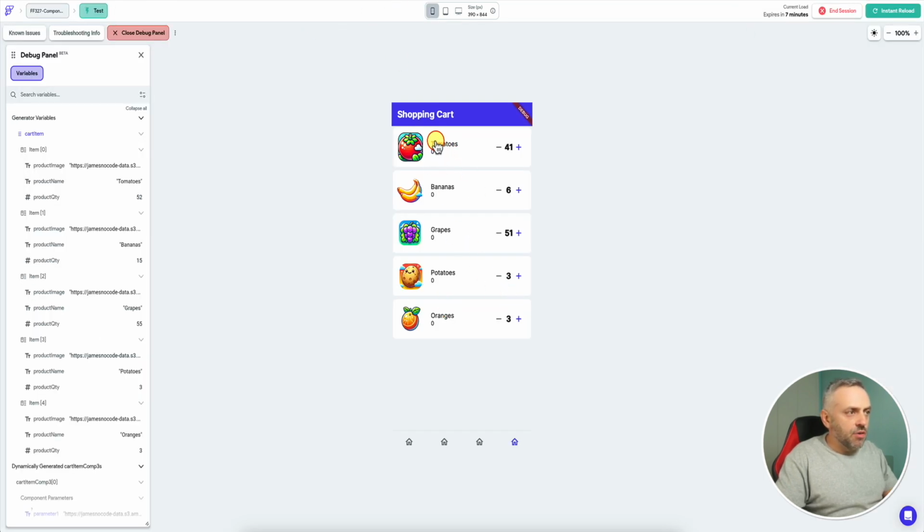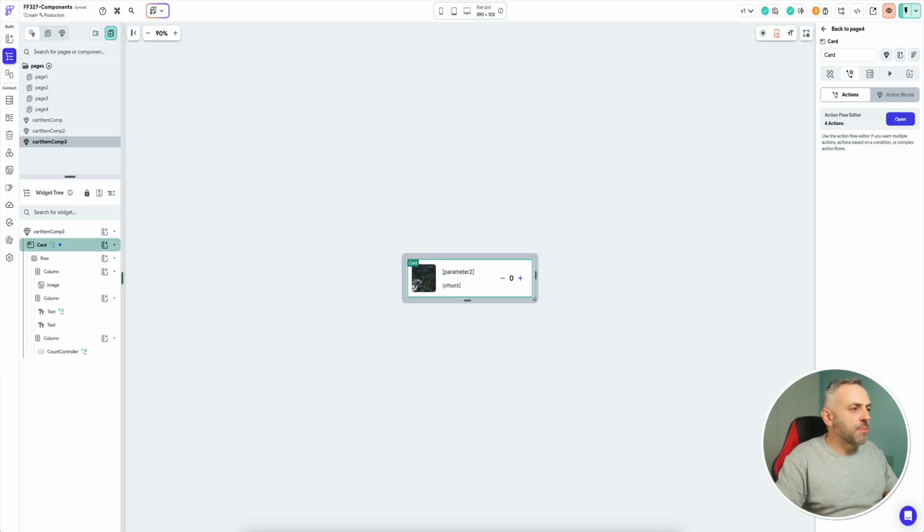So if I hover over the name, I can actually click on it. And if I click on it, it tells me item tomatoes. If I click on grapes, it says item grapes. If I click on oranges, it says item oranges. And the reason we're able to do that is because I'm passing a callback to the component that will get executed with my custom action flow. Let me show you what I mean, okay?